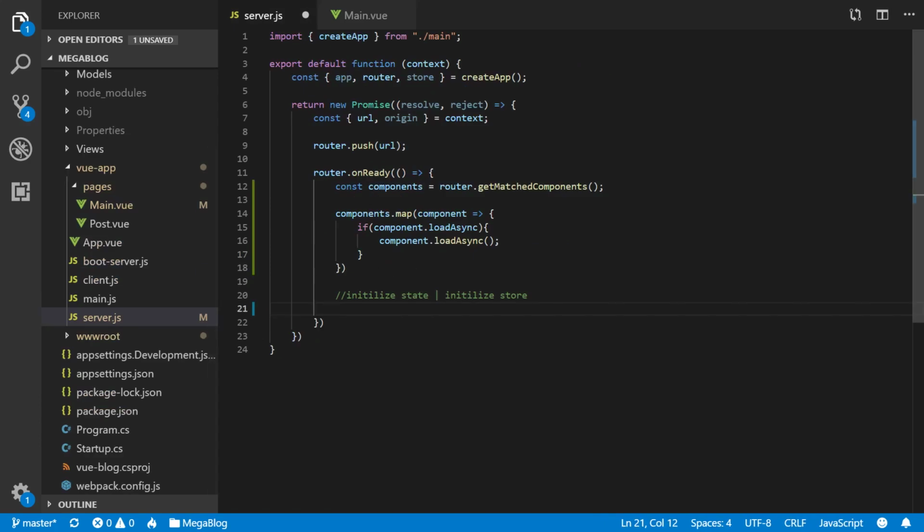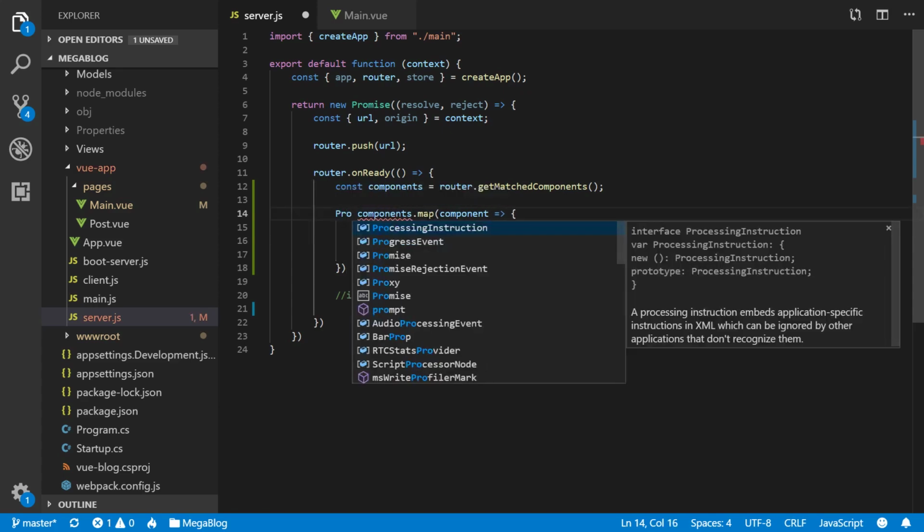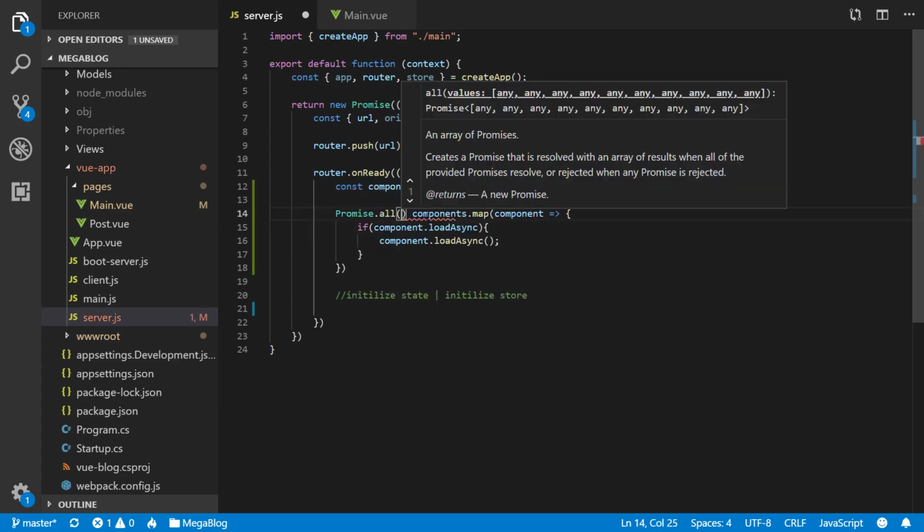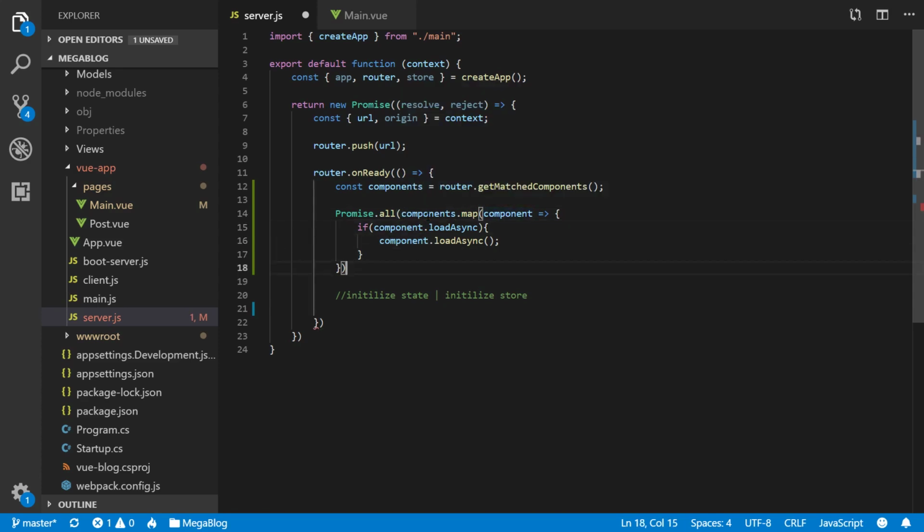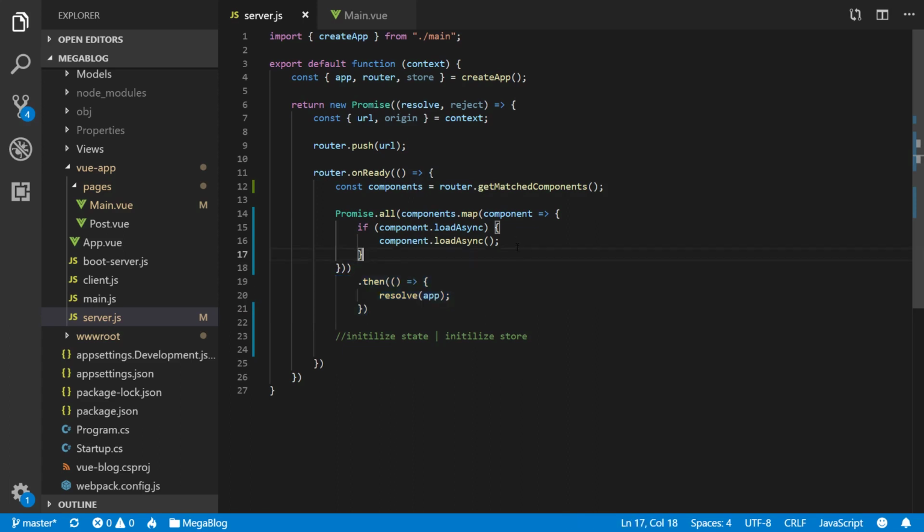Now the thing with this is because we're mapping, we might have multiple loadAsyncs. So we will need to wait for all the promises to finish. And luckily we can do Promise.all, and this function will accept this. And once all of them are finished, we can call then and resolve the app. Okay, so one thing left is for this specific scope segment to return a promise. So let's go ahead and return this promise.